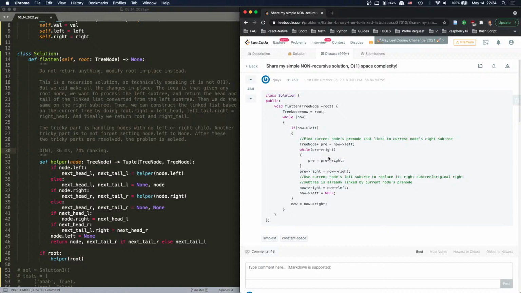Pre, and then when we get out, pre to the right is nothing, right? So that's the rightmost node of the left subtree. And isn't that going to be the tail node, I think. Yeah, that's the tail node. So pre to the right equals now. Where is now? Now is here. Now right. That is correct. That is correct.